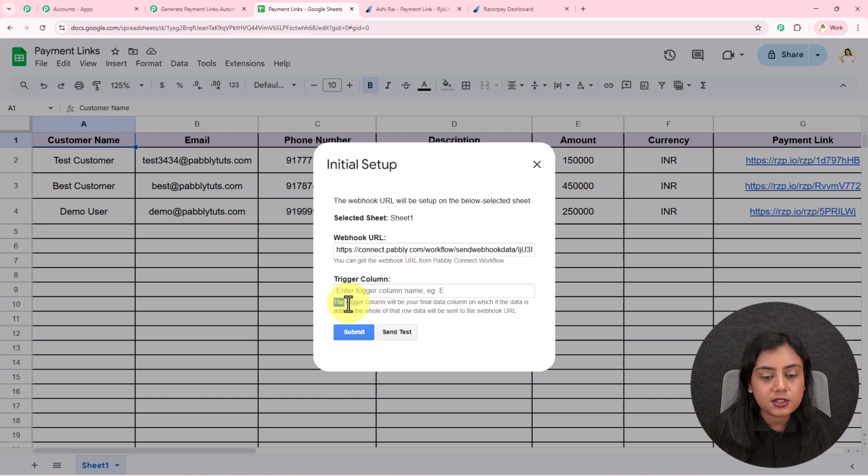Trigger column says the trigger column will be a final data column on which if the data is added, the whole of that raw data will be sent to the webhook URL. Okay. In this spreadsheet, my trigger column is going to be column F. You can see column G is also a column, but this is the updated place where I can update the payment link. Till which column I am manually entering the data, that's column F. As soon as I will enter the data manually right here, the entire row's data will be forwarded towards the webhook URL. My trigger column is going to be column F and click on this submit button.